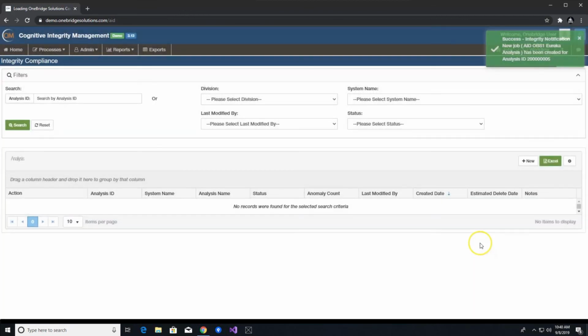This will kick off the analysis in the background. This analysis should be complete in a couple of minutes. However, if a more in-depth analysis is running, such as threat detection, it can take up to 15 minutes. The Notification Center will notify you once the analysis is completed.